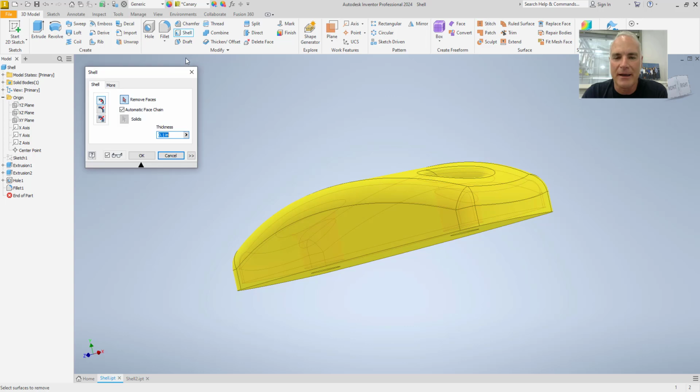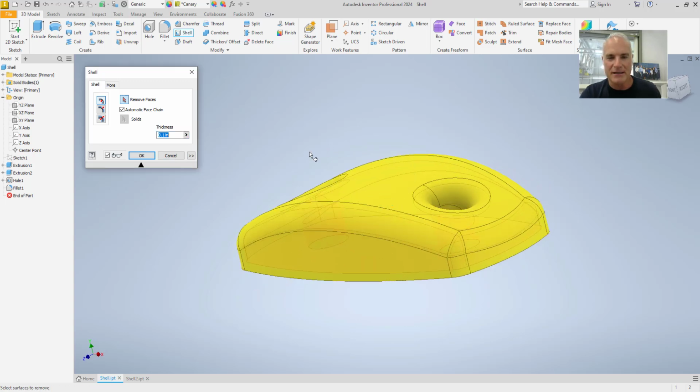Going back to the shell command, you'll see that there are also three options over here: inside, outside, and both. Right now, what it's going to do by default is remove the inside of this object.